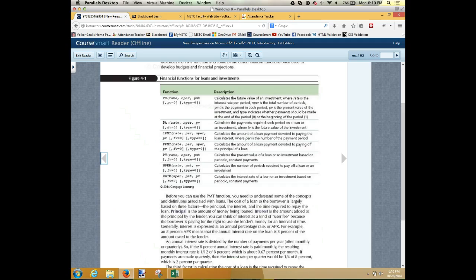Many businesses pay their loans quarterly. Some people, when they buy their houses, pay bi-weekly. You've got to figure all that out there. This example that we're going to do does that.